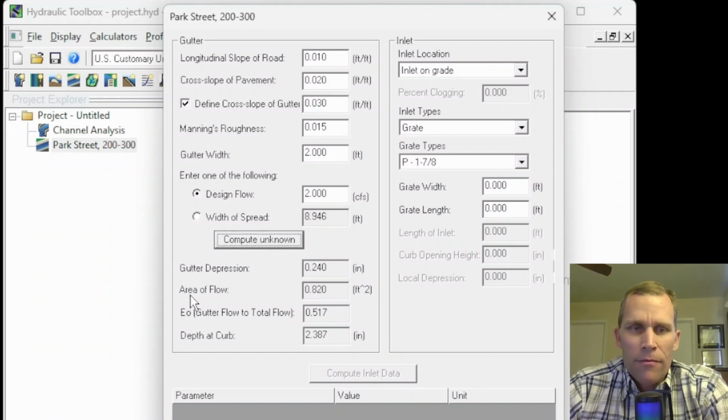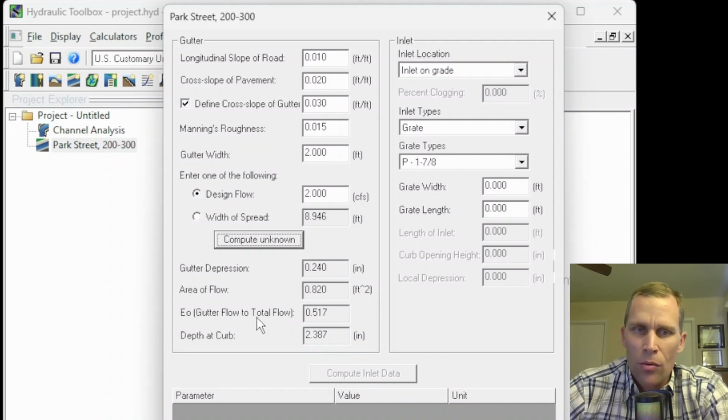Okay, area of flow, that is just the cross-section area of flow in feet squared. E sub O, gutter flow, the total flow. This is the percentage, or I should say the ratio of flow that's in the gutter compared to the total flow. And then the curb depth right here is in inches.